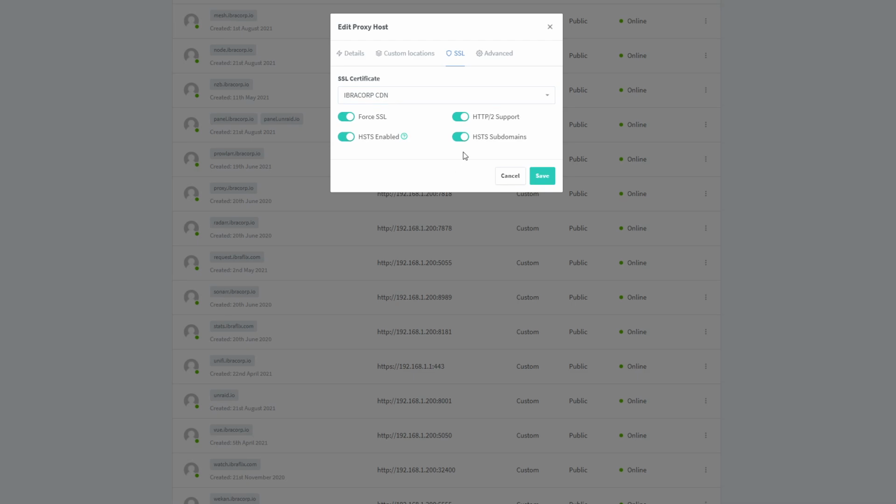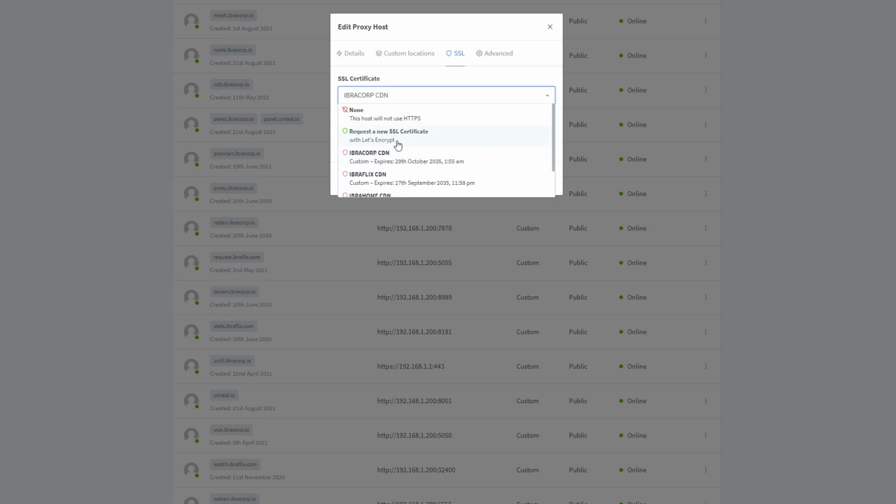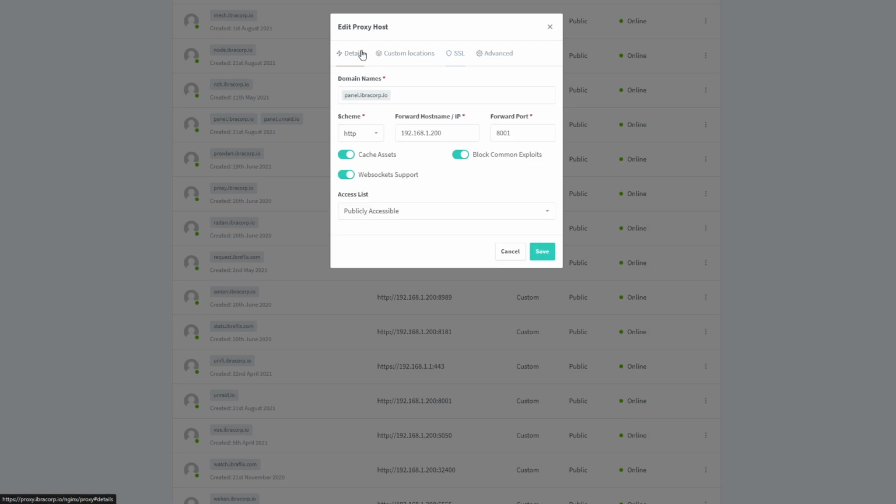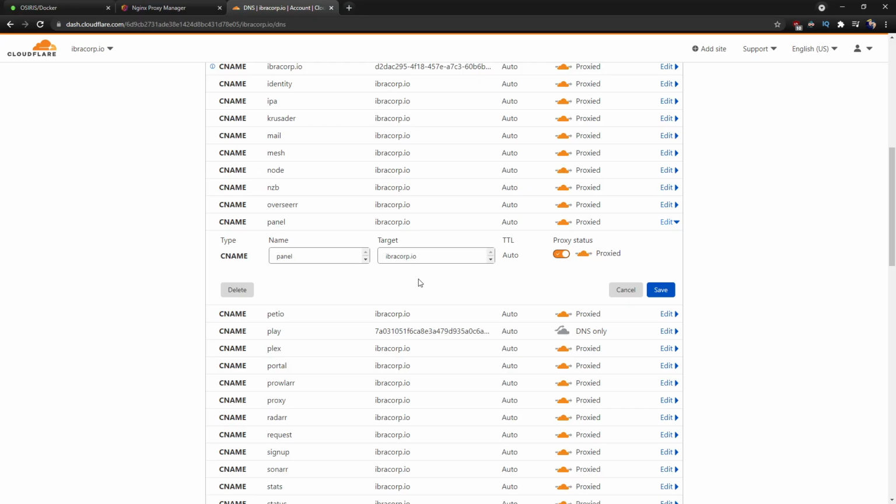I always recommend an origin certificate instead of the Let's Encrypt ones because A, it lasts 15 years, and B, they come from Cloudflare, so that way you've got everything under one roof, so to speak. So once you've created one for panel.ibracorp.io, we'll click save. Then underneath our Cloudflare DNS, we're going to create one called panel and target it at our IBRACORP website.